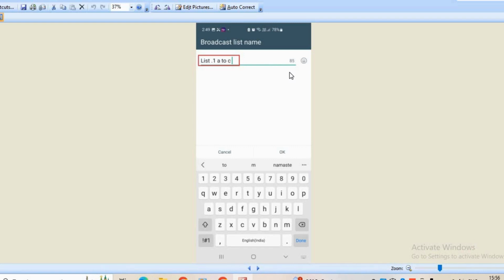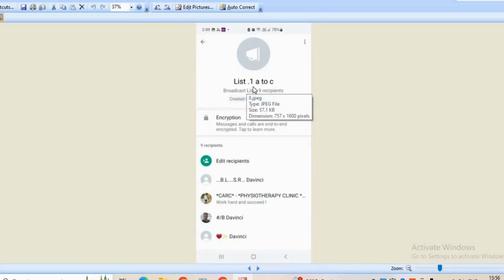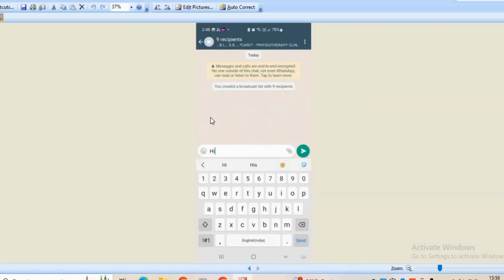So that list 1, list 2, list 3, list 4, you can send or forward your messages. It is only to simplify your things and arrange them in a proper way. It is better to give the broadcast list names like this. Then you can click on done or OK button. It will be created, the broadcast list is list 1 A to C. I have created it like this.